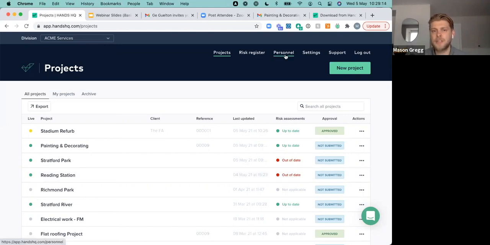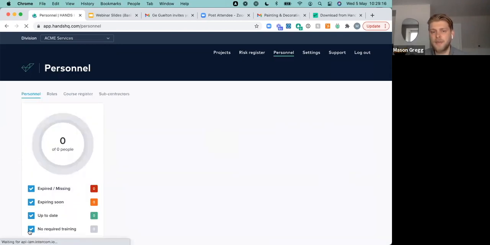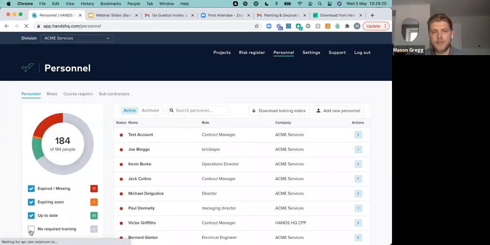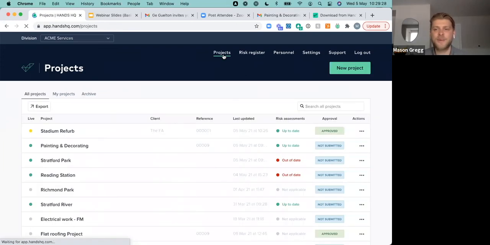And then, as I mentioned as well, we do have the training register, which I'll be doing another webinar on in a few weeks. So we'll send across a recording of this, but also a link for you to be able to join the training register in a few weeks as well. But that's pretty much a quick roundup of the RAMS side of the system.